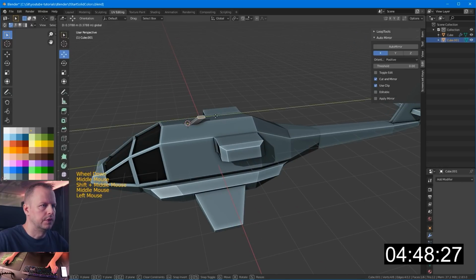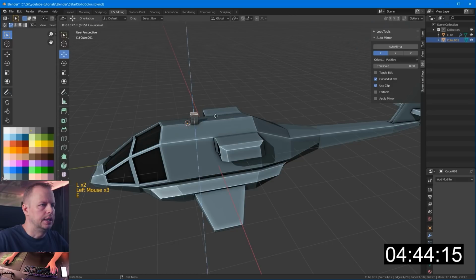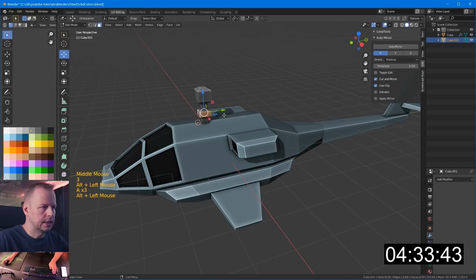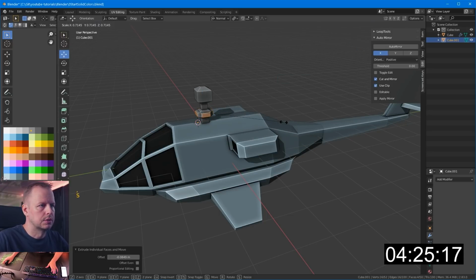So let's move everything back a little bit further again. And E to extrude, S to scale, E to extrude, E to extrude, S to scale, E to extrude, E to extrude, E to extrude, S to scale. And then here, let's Alt select that for loop select, Alt E and do extrude individual faces, period to do individual origins, and comma to do normals.